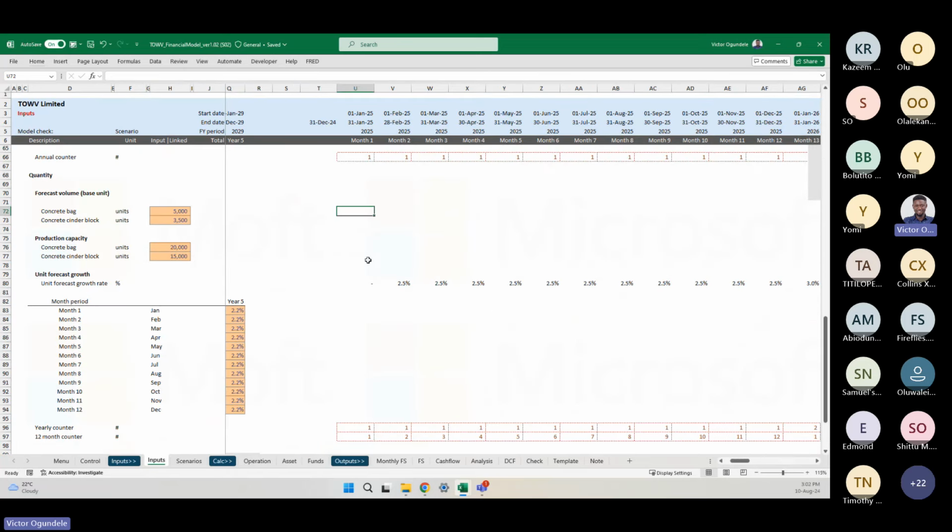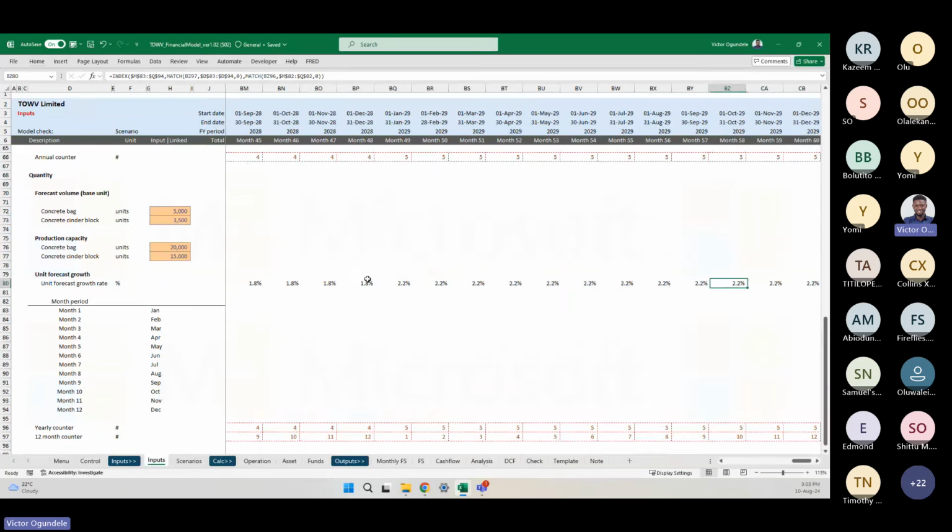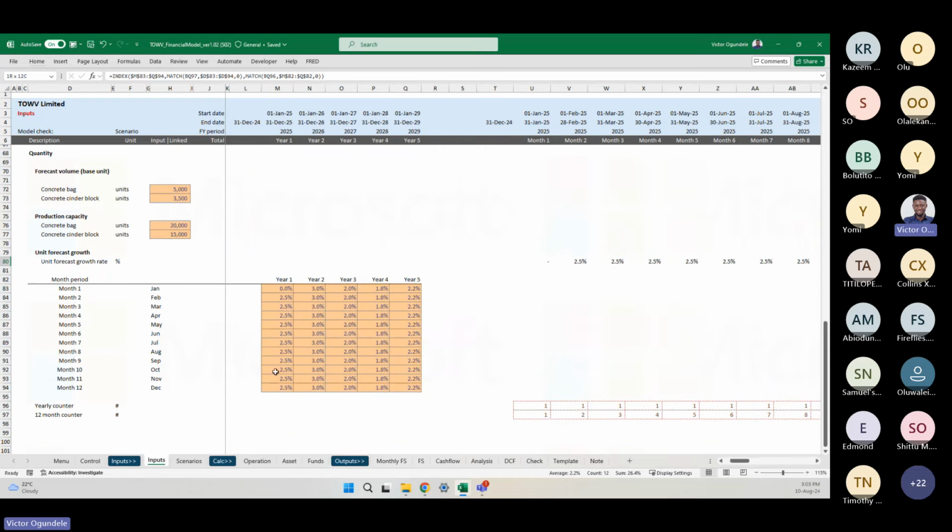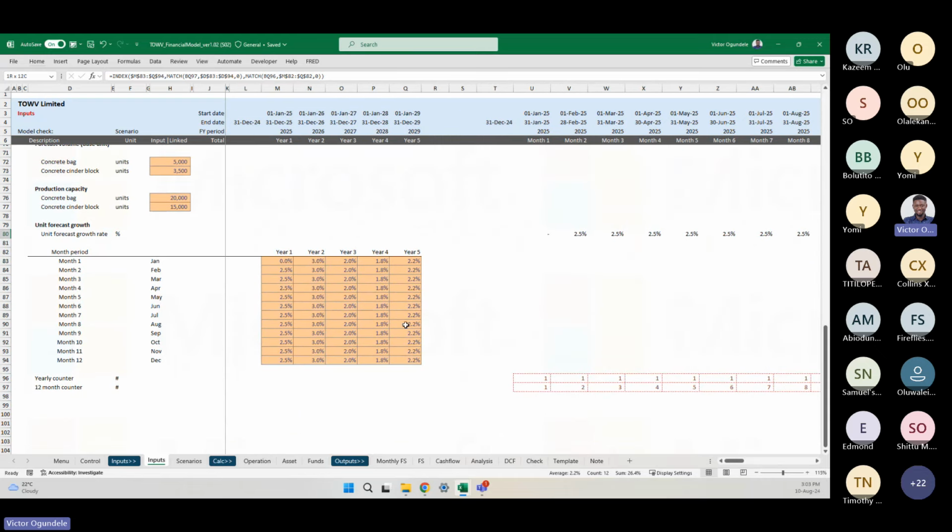Now let's do our forecast volume, because we've gotten the monthly growth. So also make sure you check. In the last 12 months, that's 2.2. If you come to your matrix, make sure it's also the same percent. So self-auditing is always good.